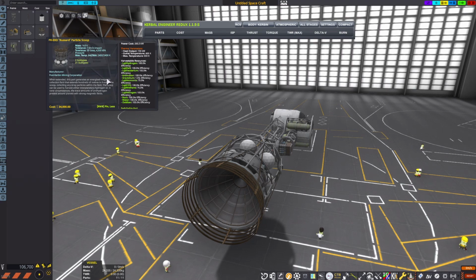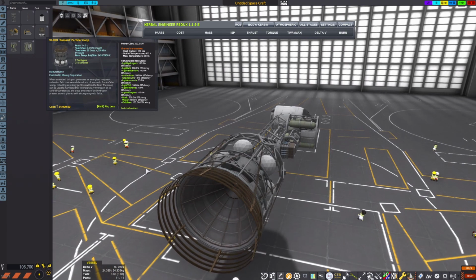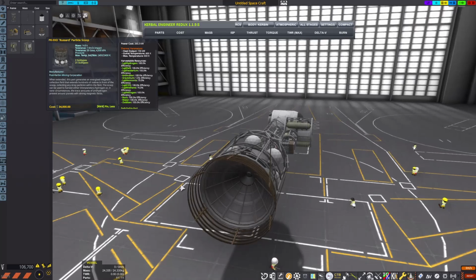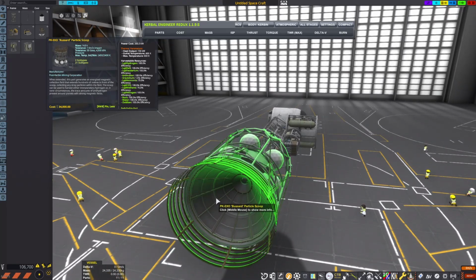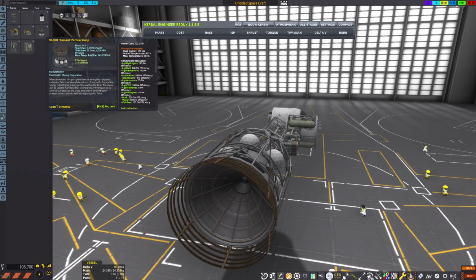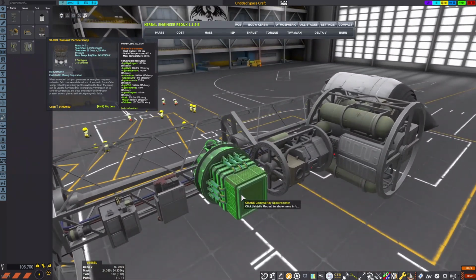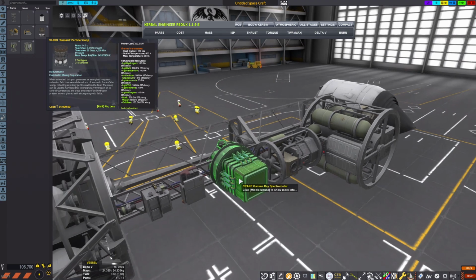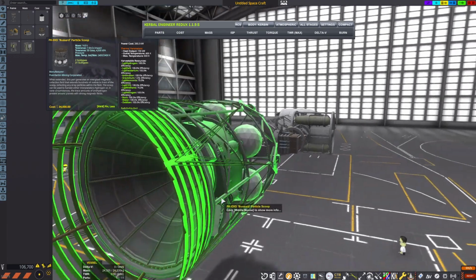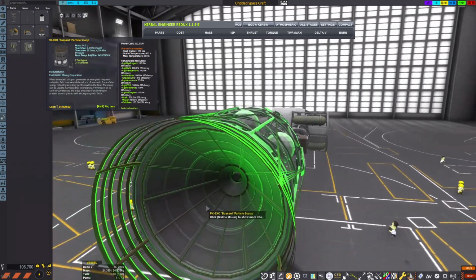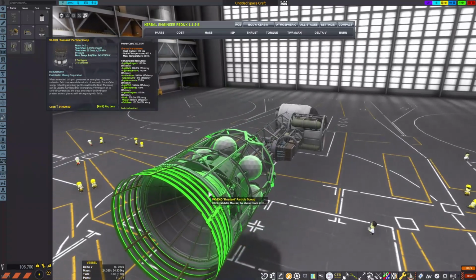Now I'm going to clarify the most important point about this. This part allows you to extract antimatter from apparently empty space. Use a vessel with the gamma ray spectrometer, which I'm highlighting, to find the antimatter. But then the particle scoop is what you'll be using to actually collect it.